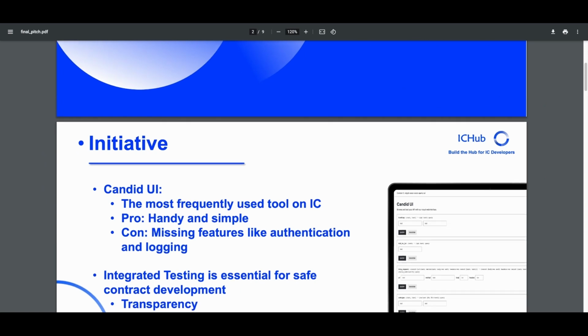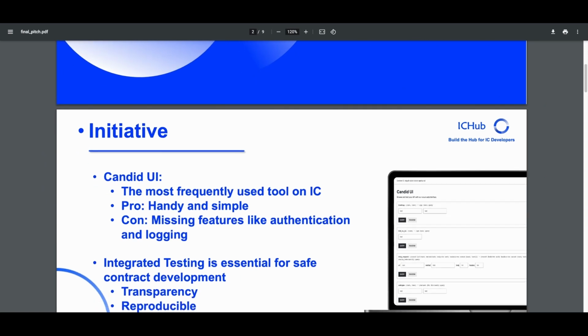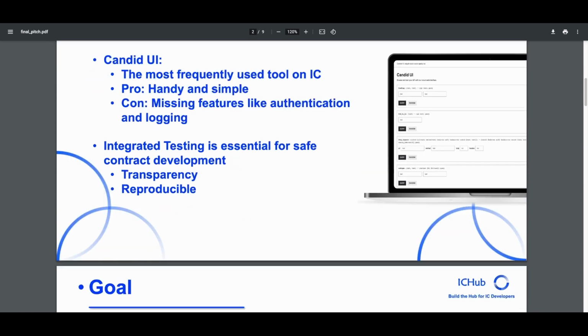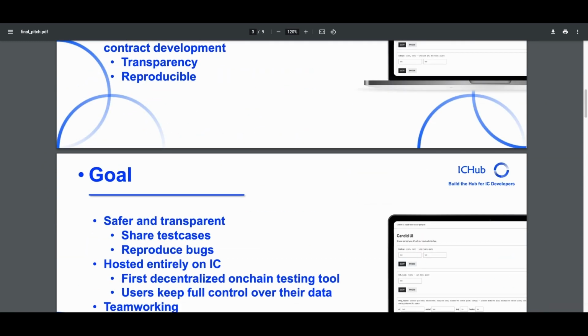When we were actively testing the contracts, we found a tool called Candid UI, a Swagger-like tool to inspect and call canisters' public methods. Candid UI is the most frequently used developer tool on IC, but it misses some important features, such as user authentication and user input logging. Inspired by Candid UI and realizing that testing is a crucial part of safe contract development, we decided to improve Candid UI by adding test cases and logging.